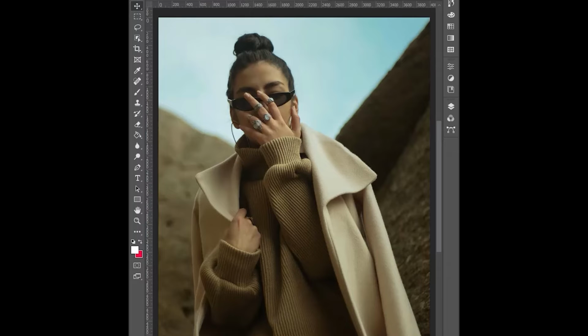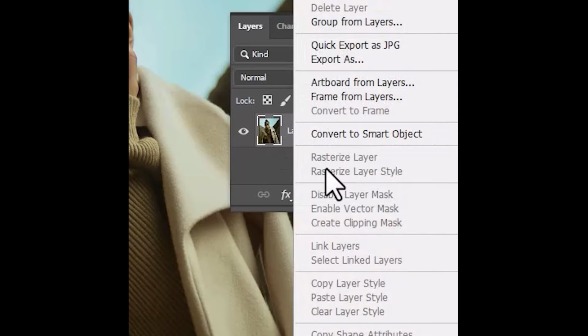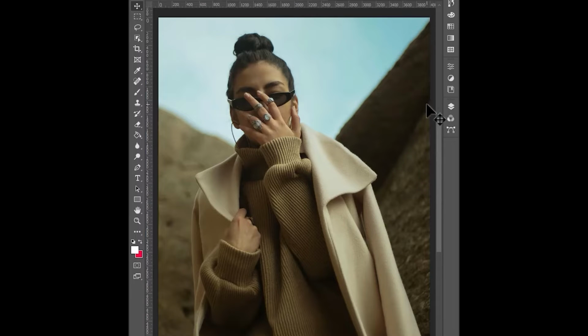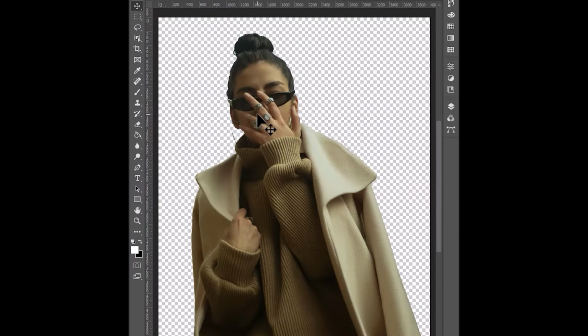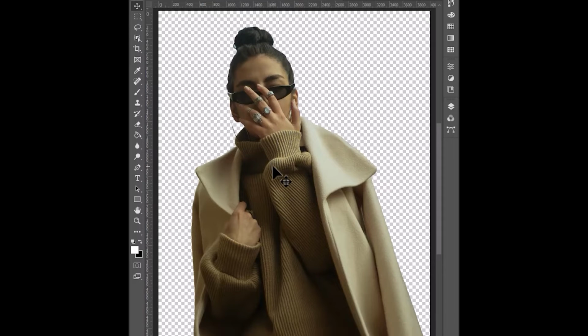The easiest and the simplest way to remove a background of any image. Go to your layers, make sure your image is rasterized. If this option is available, then click on rasterize layer. After that, go to properties and scroll down, click on remove background. It will automatically remove your background, as you can see, and it does a pretty good job.